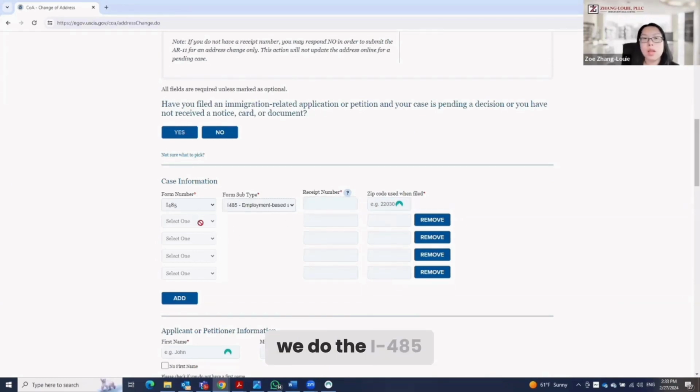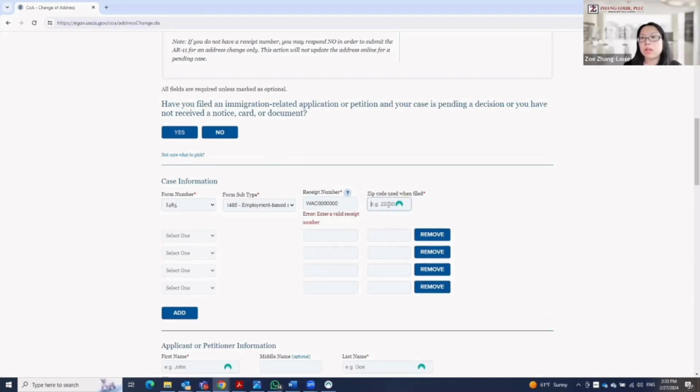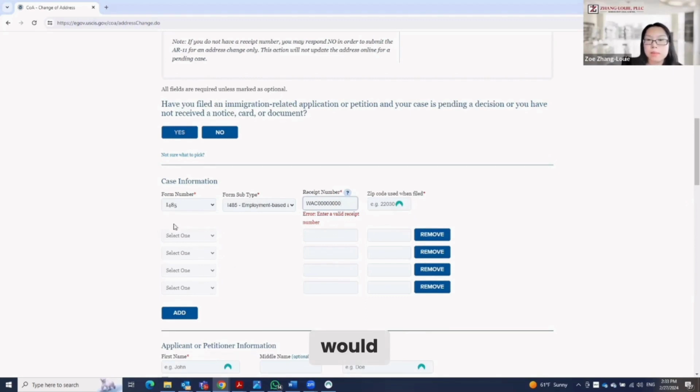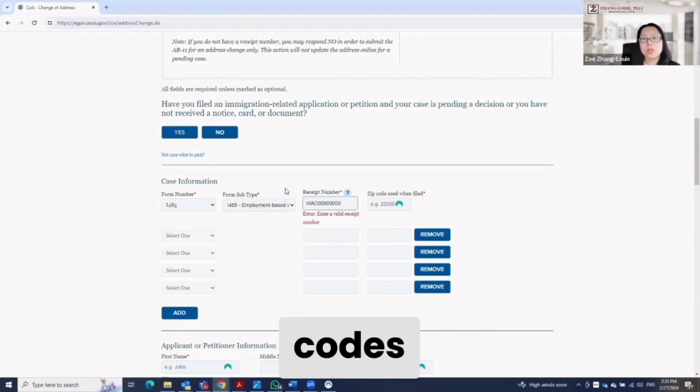So for this one, we do the I-485, and then once that's complete, let's see, C00000. It knows it's not an accurate one. Anyway, if this was a valid receipt number, then we would enter the valid zip code here, and then this would open up to allow us to select I-131 and I-765, and we'd be able to enter the subsequent, related receipt numbers and the same zip codes here.